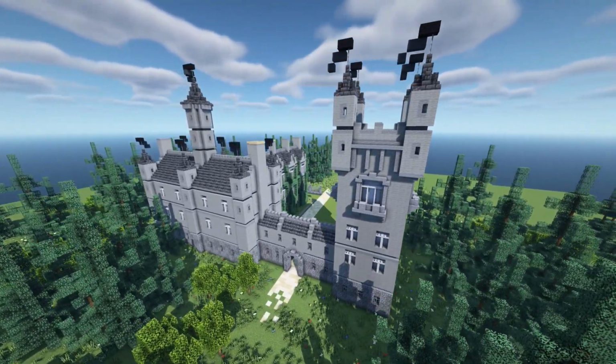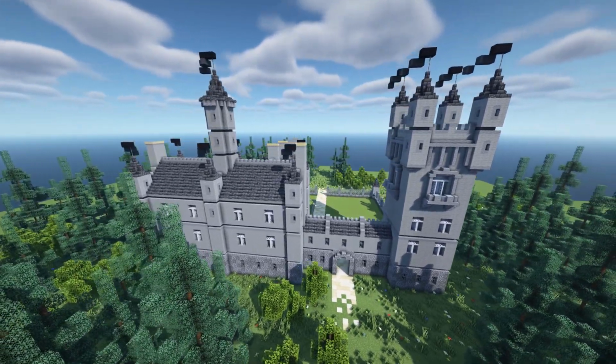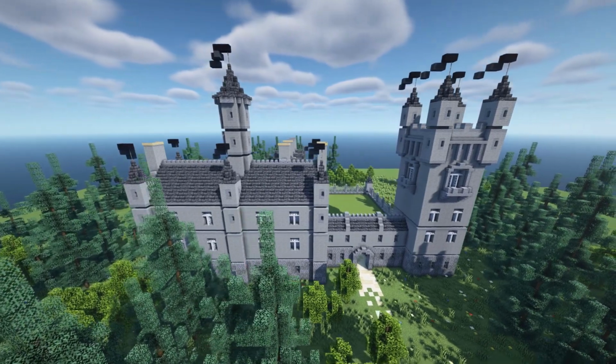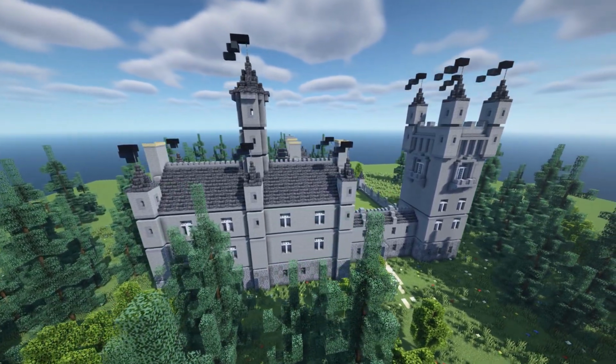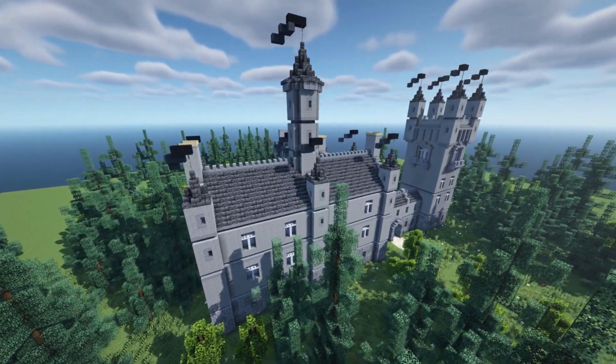Today we are going to build a Gothic inspired castle together. We will try to go with a rather dark mood, but we'll still try to make it look inviting. We will go through all building stages together and maybe you will even build your own one eventually.